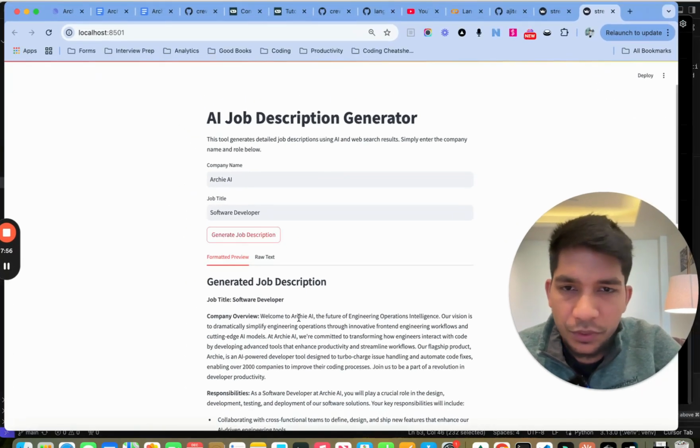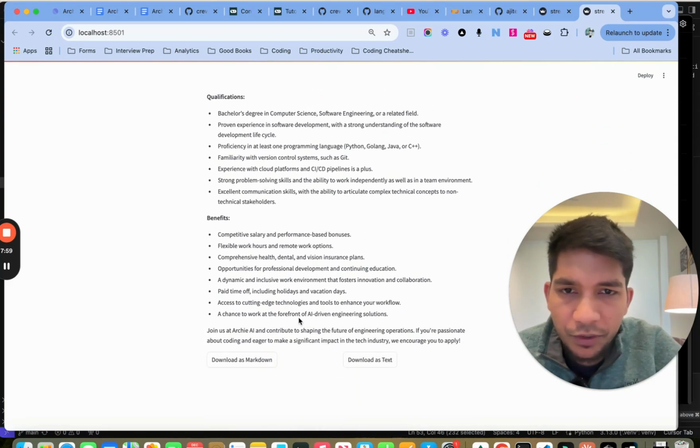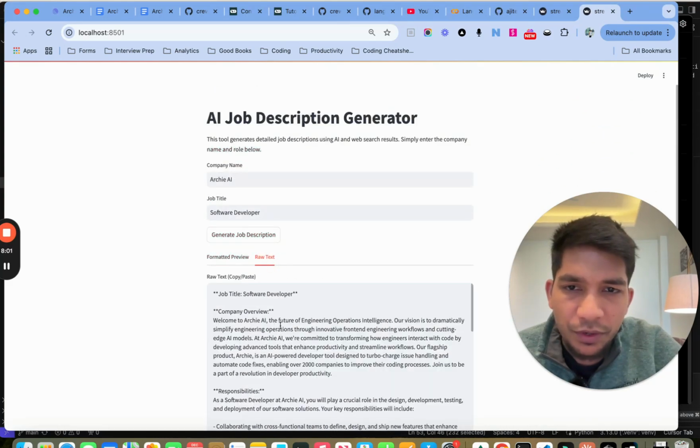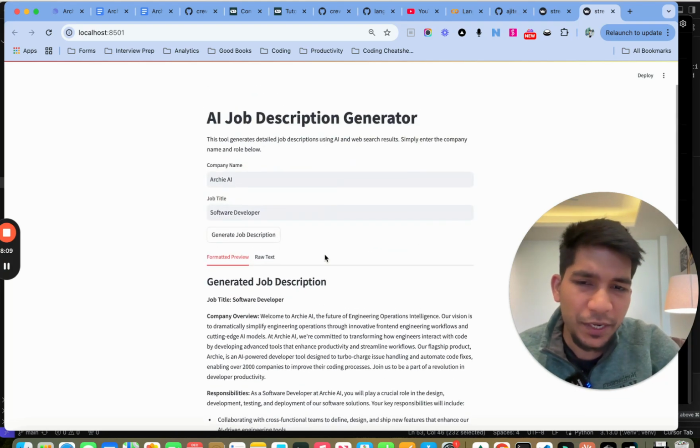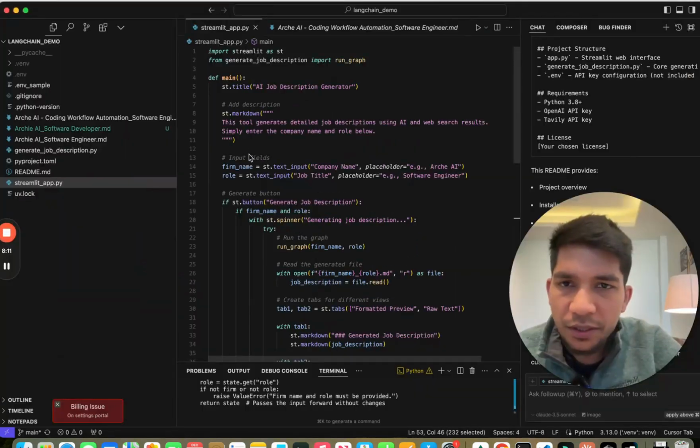As it generated the output in the markdown format, we also have this option of raw text, and then the option to download text here or download as a markdown. So Streamlit provides an easy interface. I'll put this code as well.